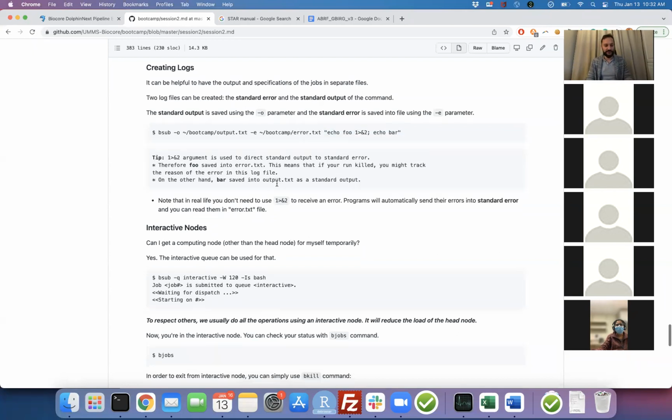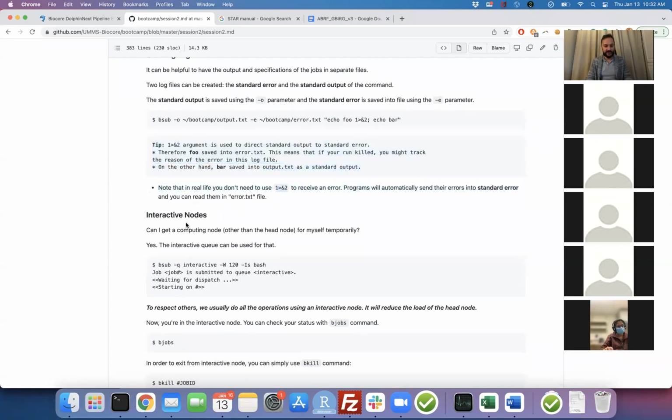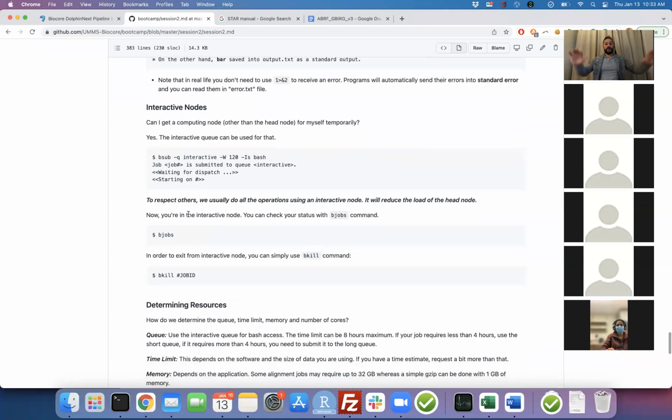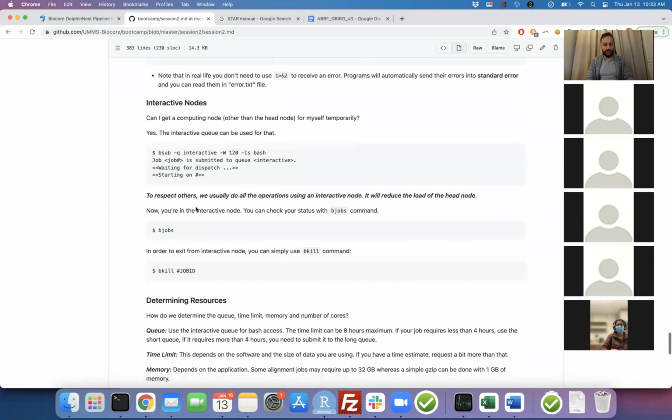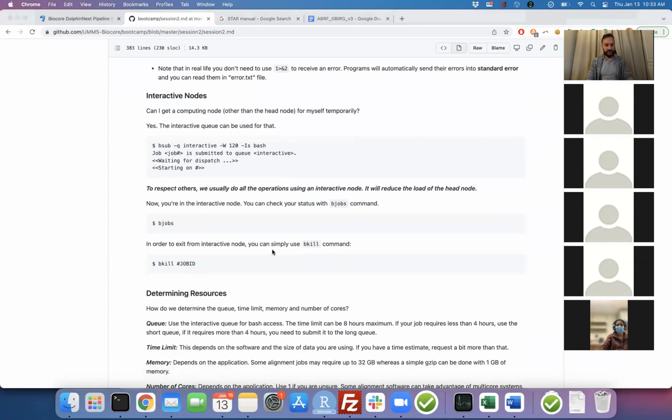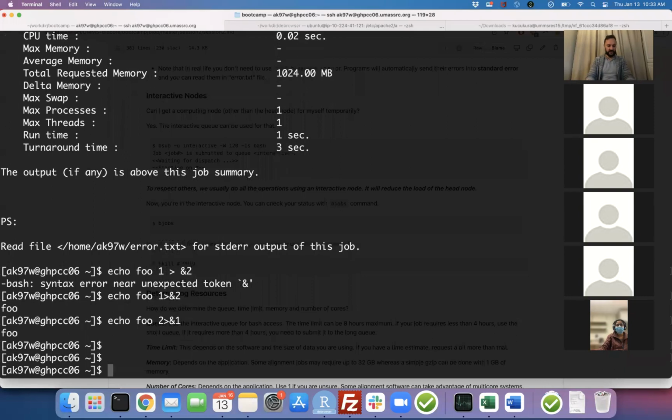That's why I showed you. And there's a tip here, you can read them. So now let's go to interactive nodes. This is very important because usually, when I come to the cluster, to respect other people, I never use the head node like this.